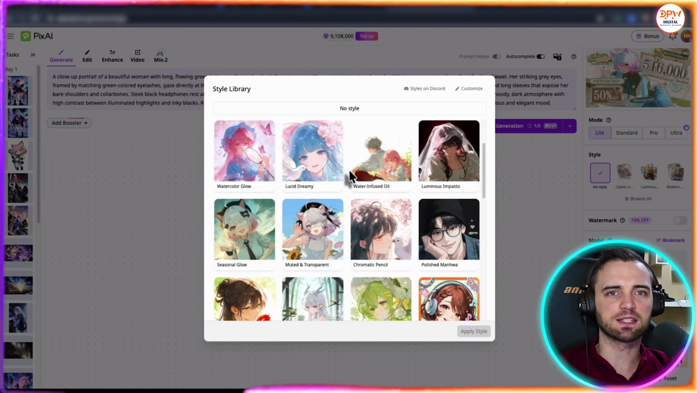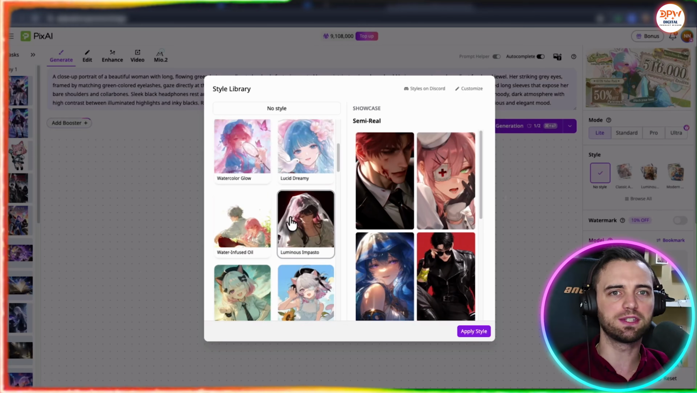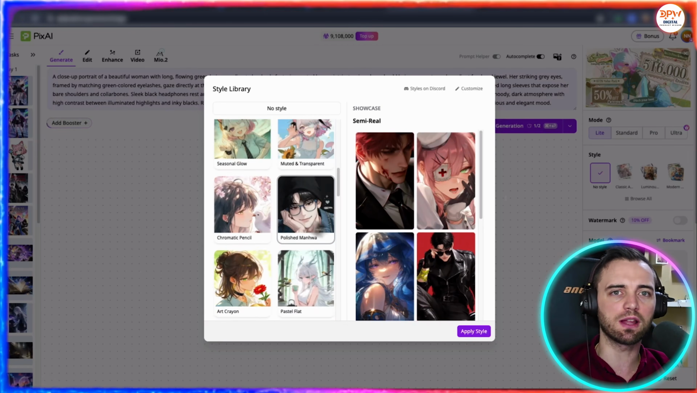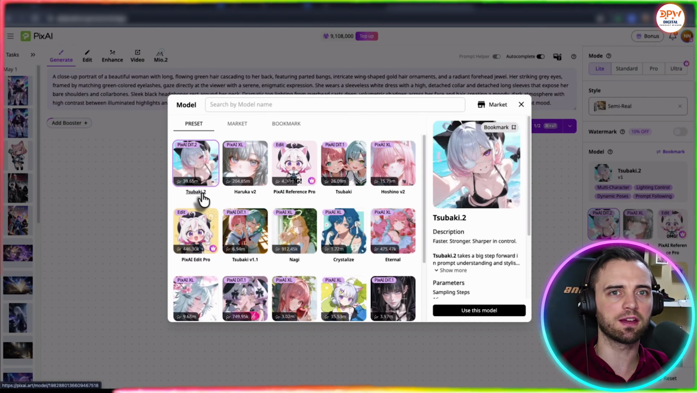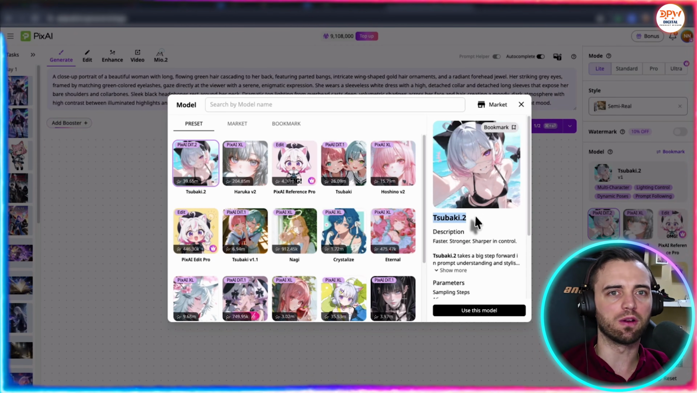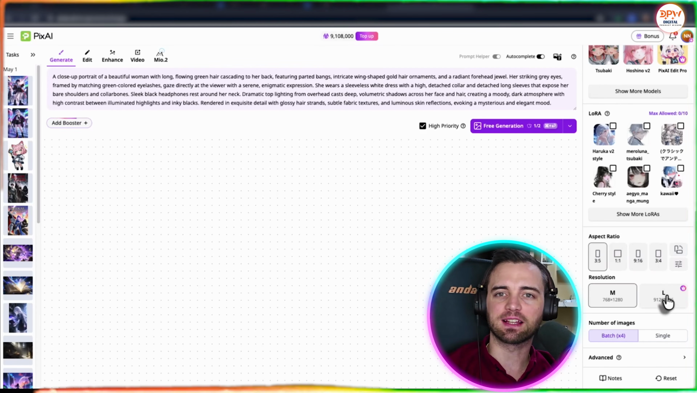Next, we can pick our style. So there are tons of different anime styles to choose from, some of them more detailed, some of them more cartoon-like. And then we can choose our model. So we have tons to choose from here. Let's go with the Tsubaki 2 version. Next, we can select our aspect ratio. So this could be basically anything you want.